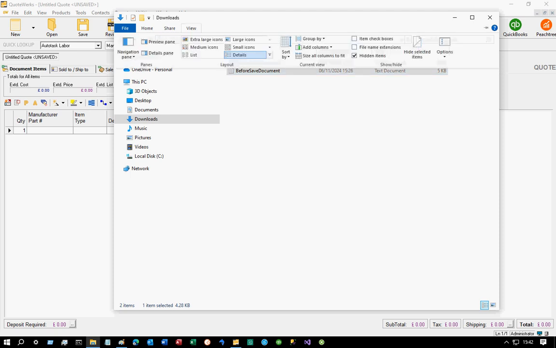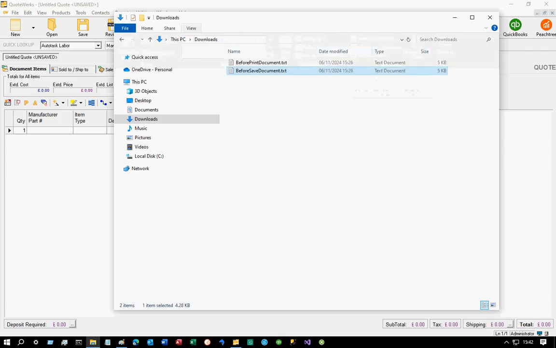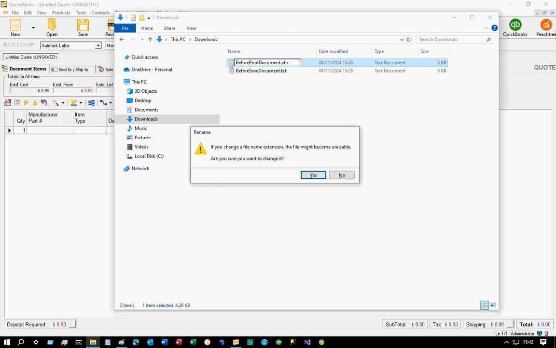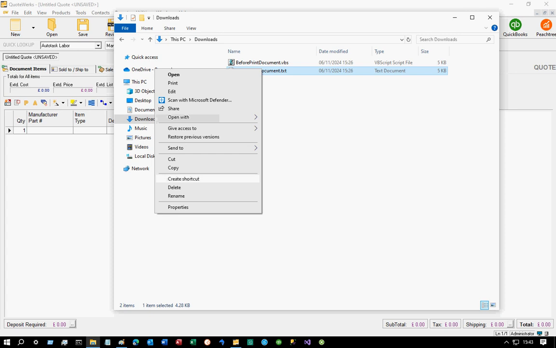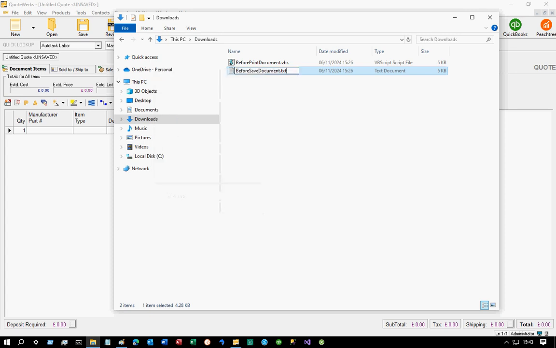To do that, I'm going to go to the View menu and check this File Name Extensions option. That's now showing me the .txt extension on the file. Like I say, I want to change that to VBS, so I'm just going to highlight the file, go to the end there and change it to VBS. Do I want to change it? Yes, I do, thank you. So highlight the file and either hit F2 or right click and rename, go to the end and .vbs.